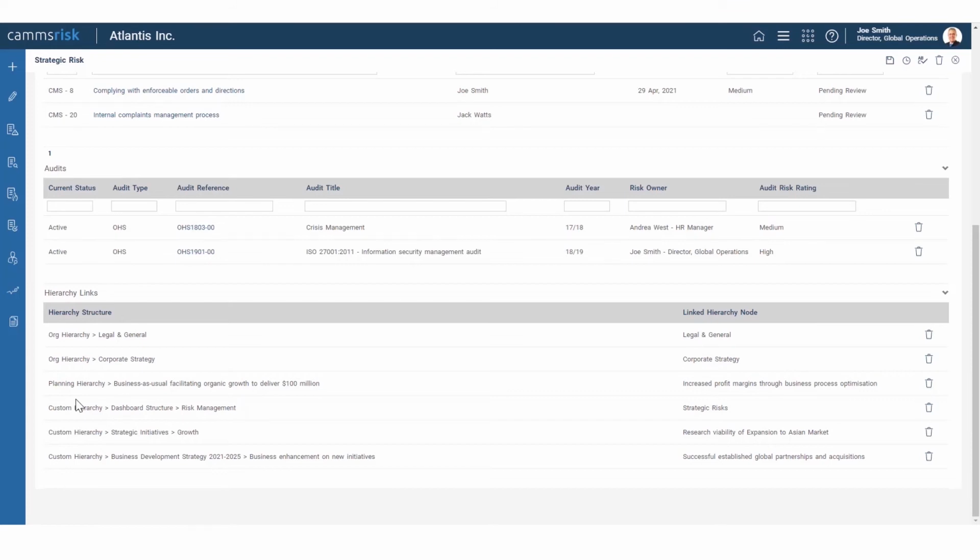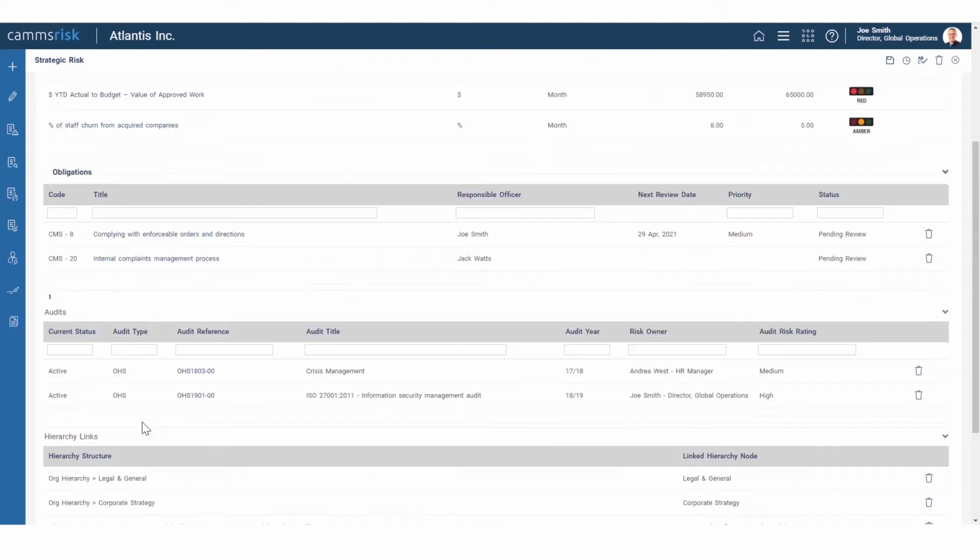So that's the ability to, as you can see here, this risk is linked into quite a number of different elements. It's relevant to two different parts of the org structure. It's relevant to a strategic goal that this organisation has set out to make, as well as a few of the other hierarchies that they've established as well. So there's multiple ways to present this down the track.